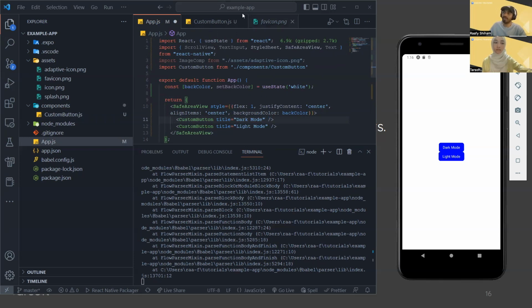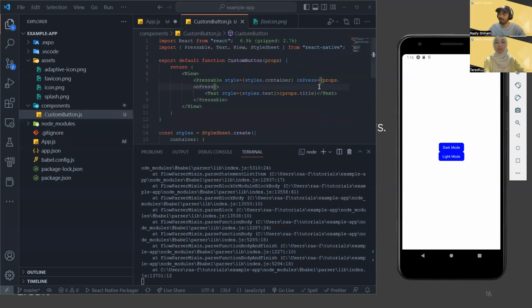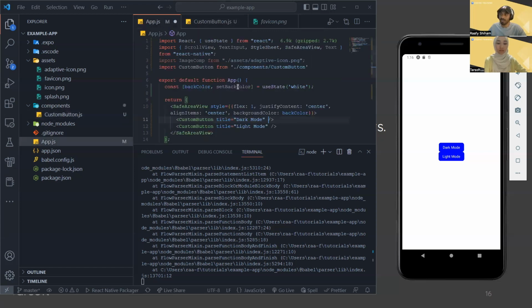So since we have already passed in the props.onPress, we can define what it does. Since this is dark mode, the button is supposed to turn the background to a black background. So we can pass in the props onPress is equal to.